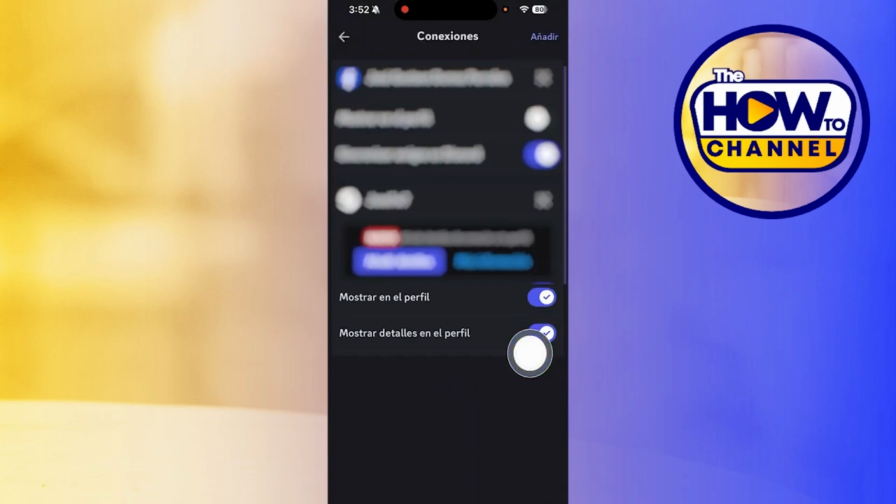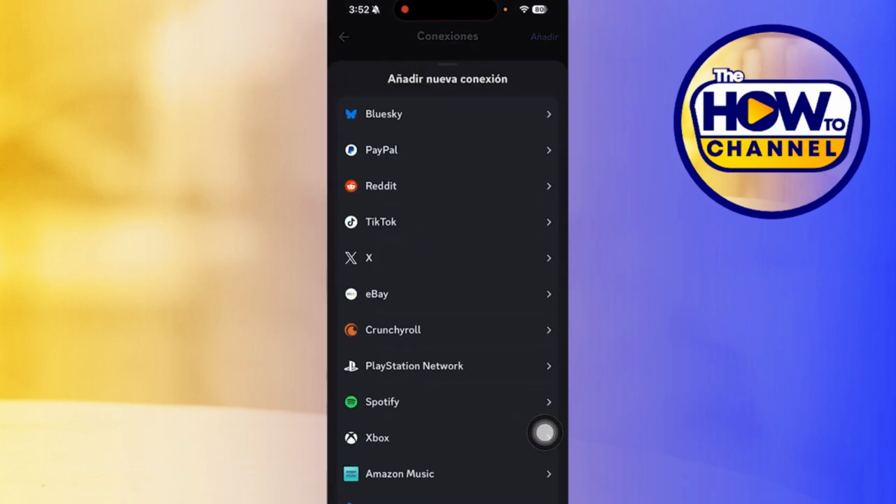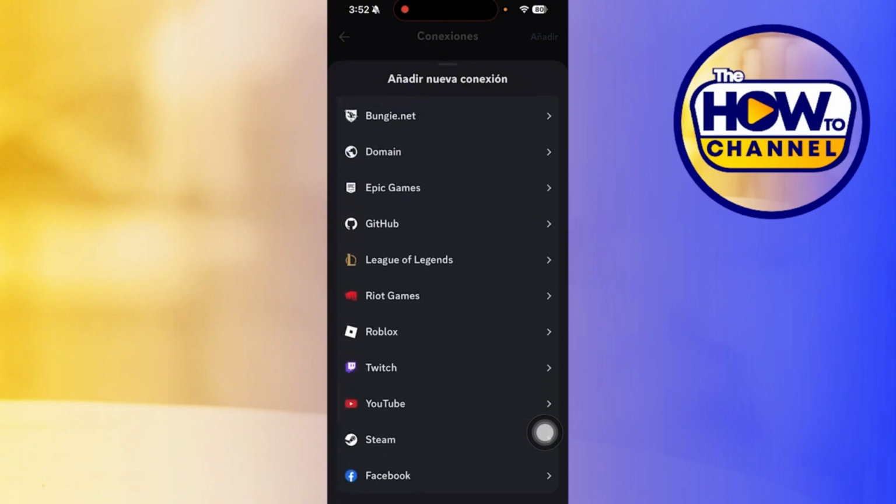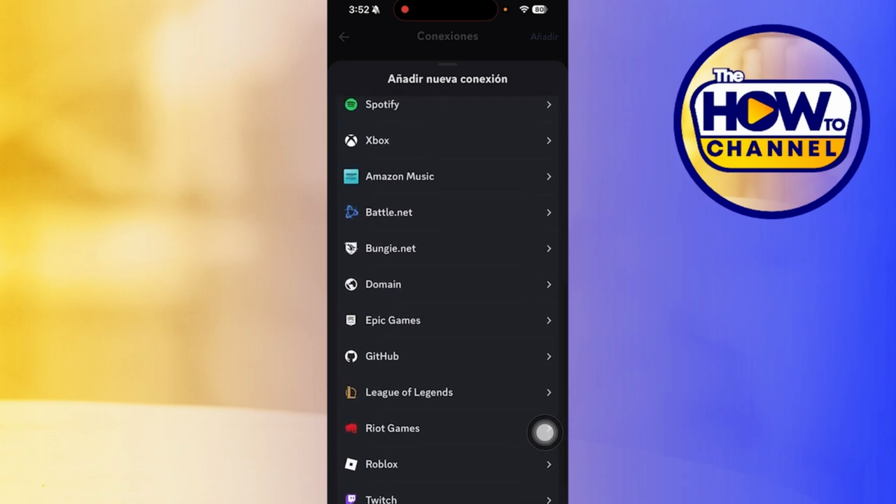on the add section. In add, this other section will open where we'll have several social network options such as TikTok, X, and more. But in this case, the Instagram option will not appear. We'll have to go to this option here, which is the domain one.